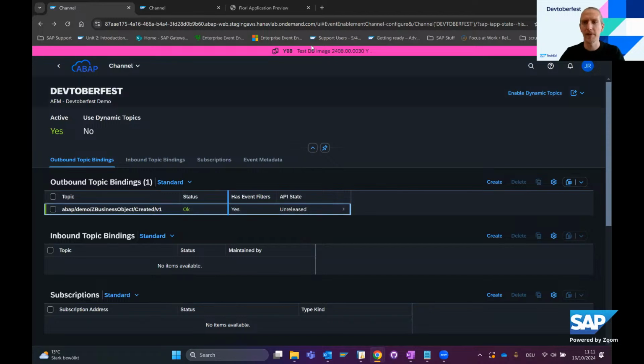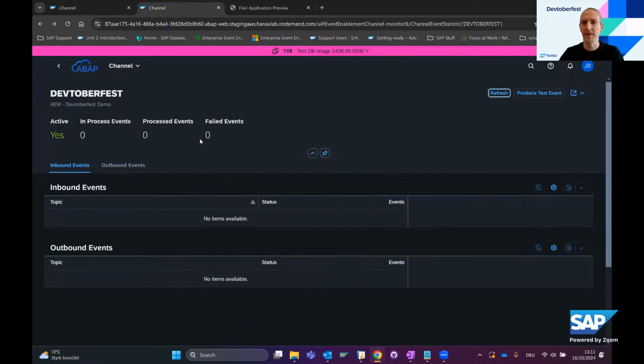So everything is fine. Now let's see if it actually works. For that, we will use our event monitor, which is also a tool we provided, where you can monitor your events that are outgoing or ingoing, depending on the status. And you can see there are no events on this outbound connection, on this Oktoberfest channel, and we want to change that now.